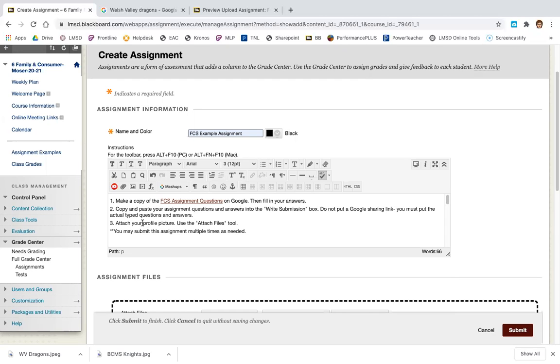The second part of this example assignment is to attach your profile picture using the Attach Files tool. This is the same assignment I used in my student-facing video so that students know how to insert their questions and answers into the text box, as well as attach a profile picture. However, in the text box, you can use other tools like videos and pictures, and on the attached files, it doesn't have to be a picture, it could be a document or any other type of file that you want them to attach.